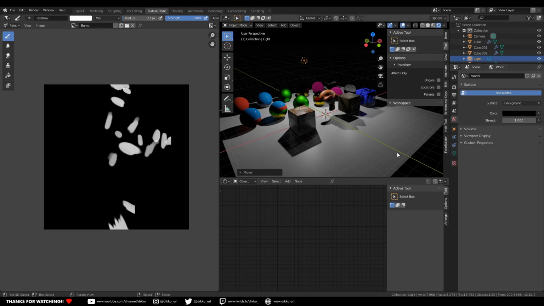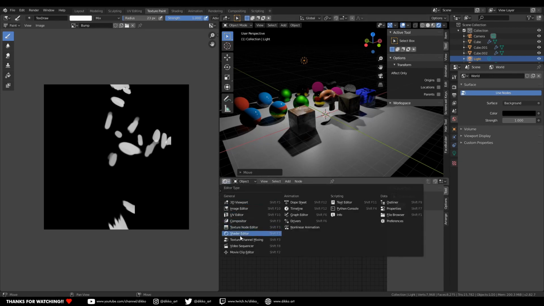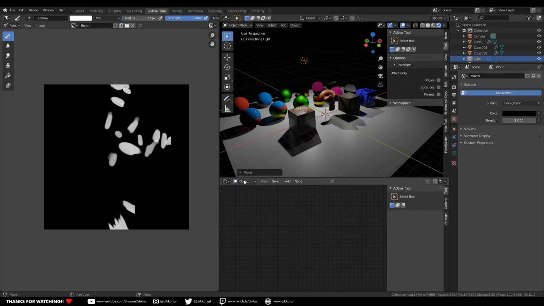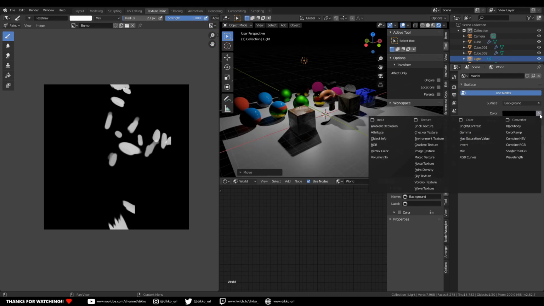Now to do that, we can do it through the world settings here, or we can do it through the shader editor, but in this case we have to switch it from object to world. And as you can see, there's nothing there at the moment because we have no nodes put into it. So let's add it from here. So we go to our color settings here, we push this little dot, and we select our environment texture.